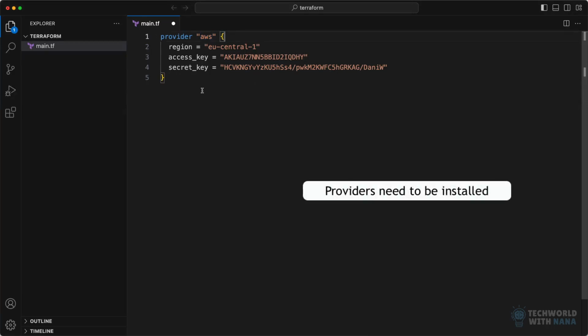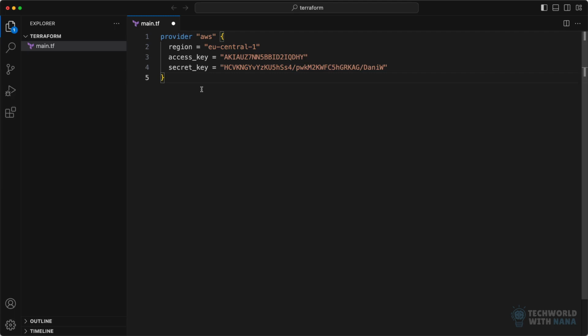You can compare it to the dependencies in programming languages, right? We define a dependency inside a build tool's main build configuration file, and then we actually need to install that dependency by executing a command of that build tool, right? Like npm install, for example. So the same goes with Terraform. We just need to define which provider we want, and then we install that provider locally.